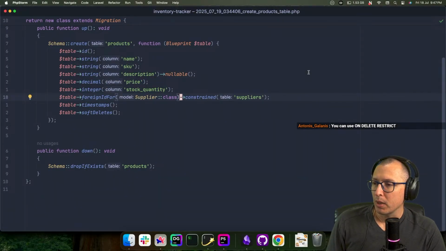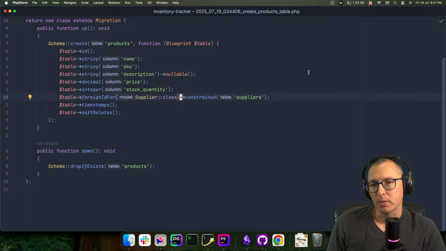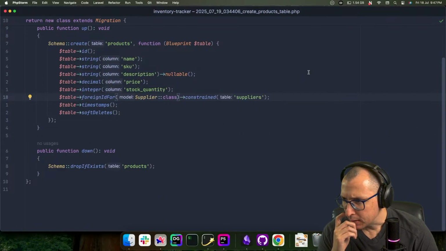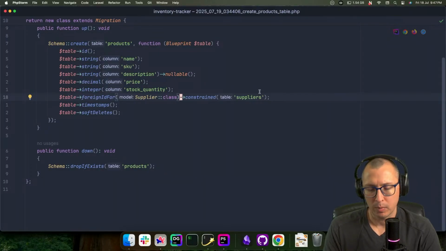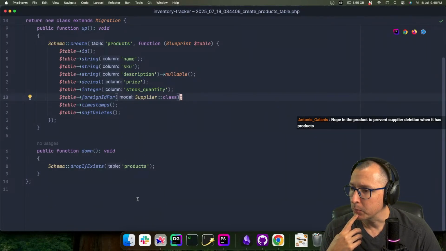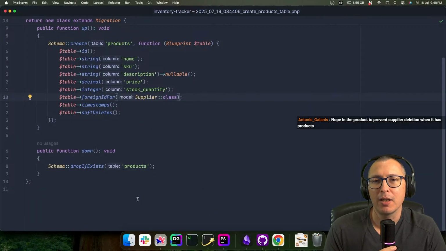You can use on delete restrict. Okay, I like that option. But that should be on the supplier side, isn't it? We should restrict the deletion of a supplier. No, wait, you're right. Although, is there an option to do that in the... First of all, let me delete this first. There. Let me look at the documentation. Nope, in the product, to prevent supplier deletion, yeah, I kind of got that on the fly.